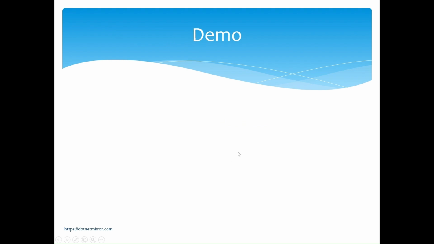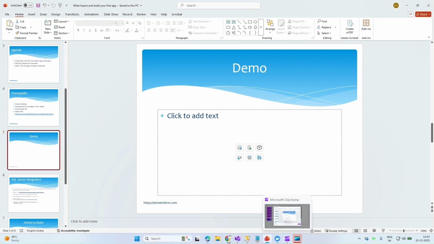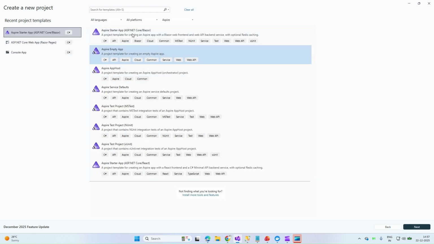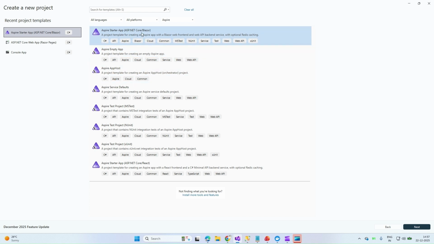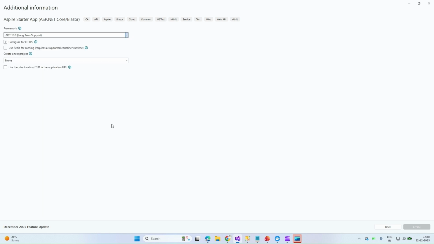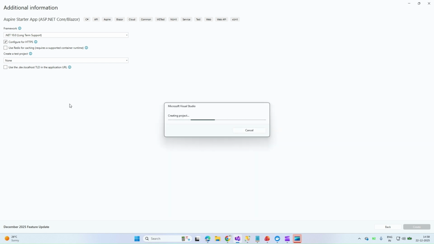Let's get into the demo. So I have Visual Studio 2026 installed. Let's create a new project. Select ASP.NET Core and Blazor app. Click on next. I will not change any name. Now let's select .NET 10 as a framework. Now this is creating the app.